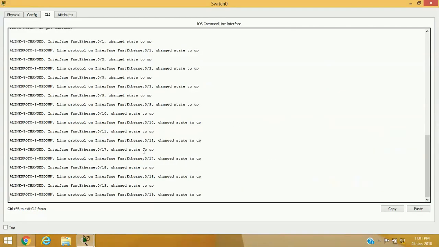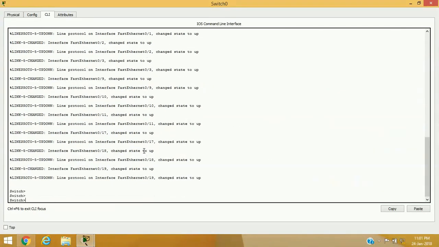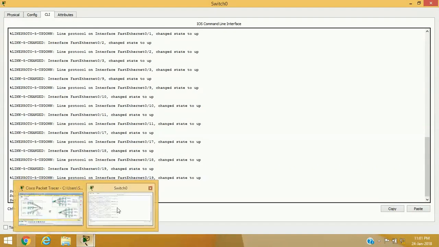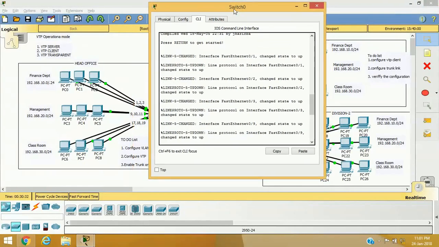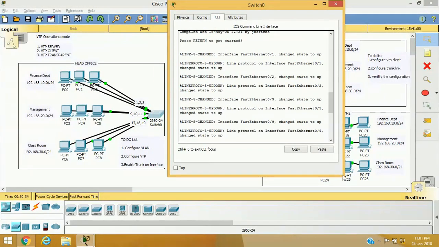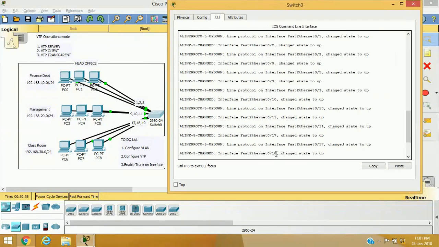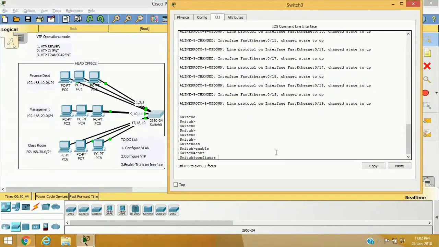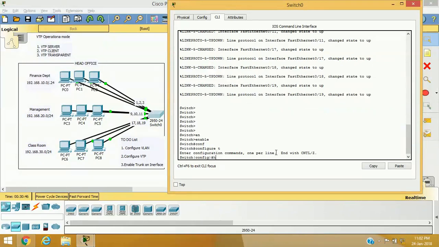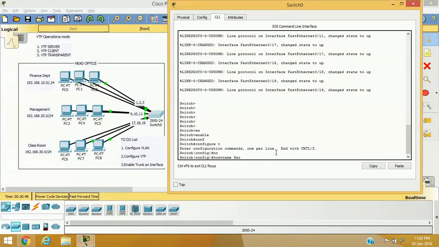This is a newly added switch, so nothing is configured right now. What we have to do here is verify all the configuration we have to configure in this session. We have to verify the VLAN first. Enable, configure terminal. I'm going to set the hostname as server; you can use whatever name you like.